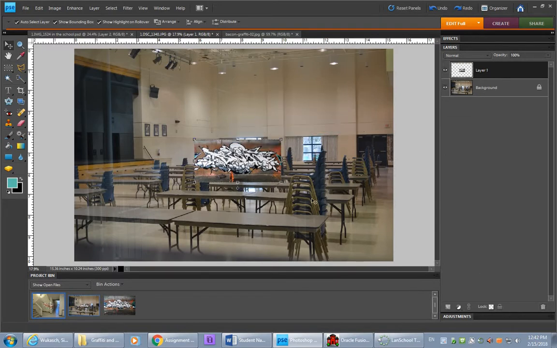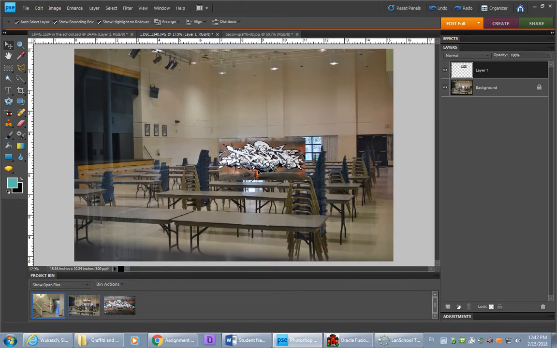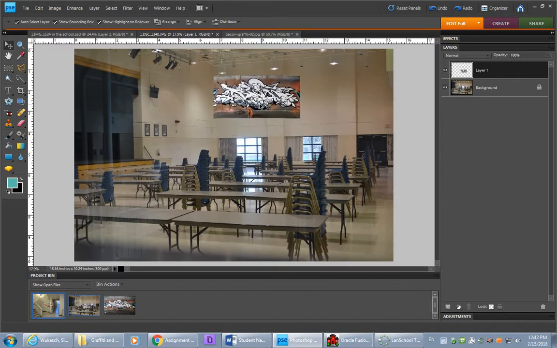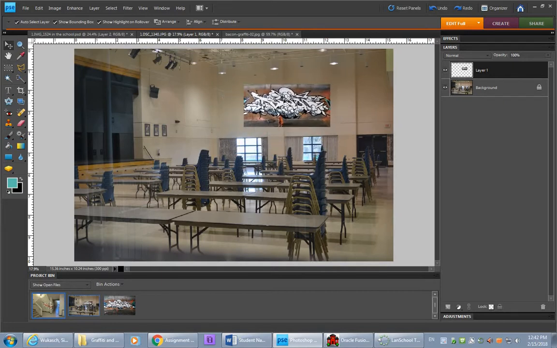Let's delete that. So what the goal here is, we're going to put this piece of graffiti on this back wall, massive, so that it's enormous. Looks like it was done by a professional muralist, and we'll have to modify it in how it appears so that it looks like it matches the lighting of this cafeteria, as well as the perspective of the cafeteria.